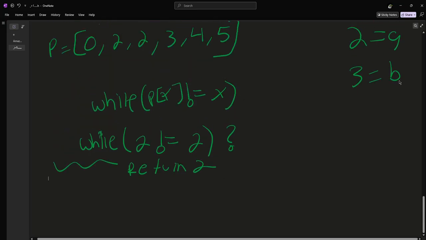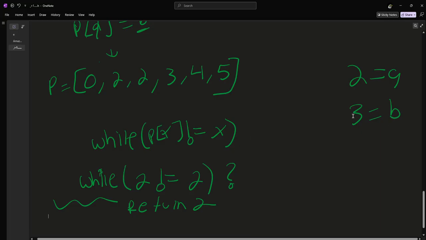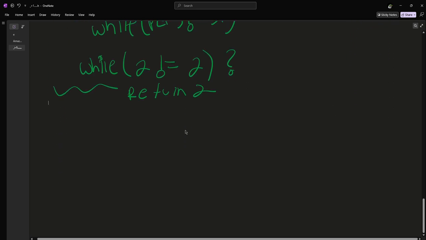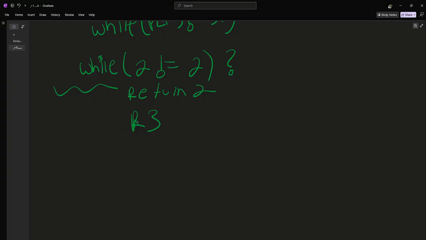And then for the next one, same thing. So you can just replace it with the x is 3, subscript 3. So it's 0, 1, 2, 3. This is subscript 3. Is 3 not equal to 3? Well, yes, they are equal to each other. So we're also going to return 3. So I'm just going to represent that by saying R3. So return 3 as well.